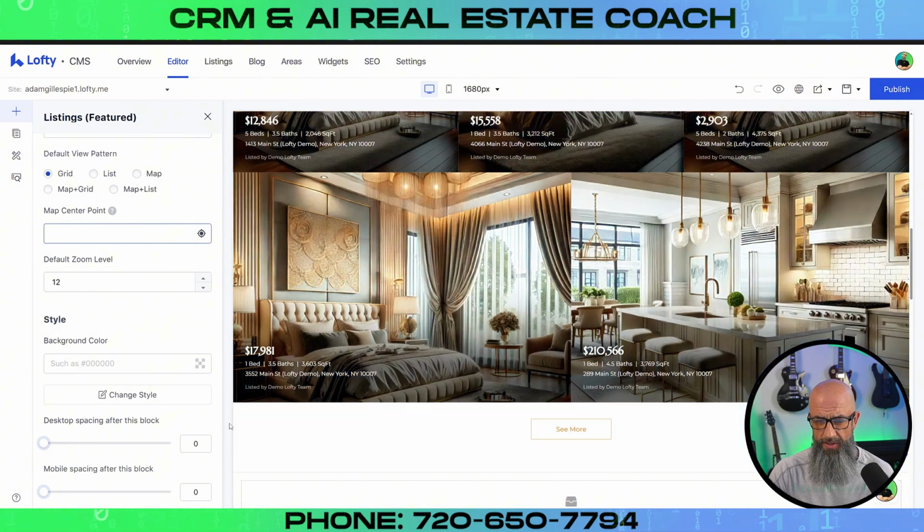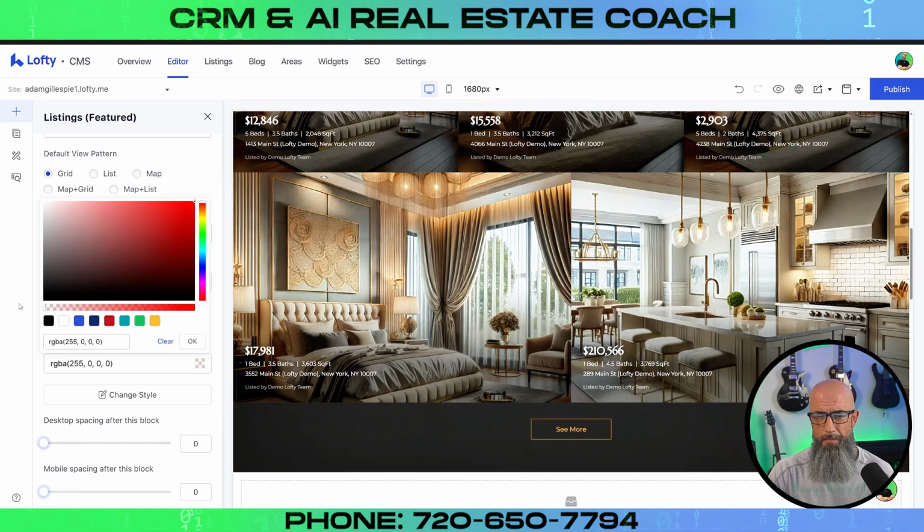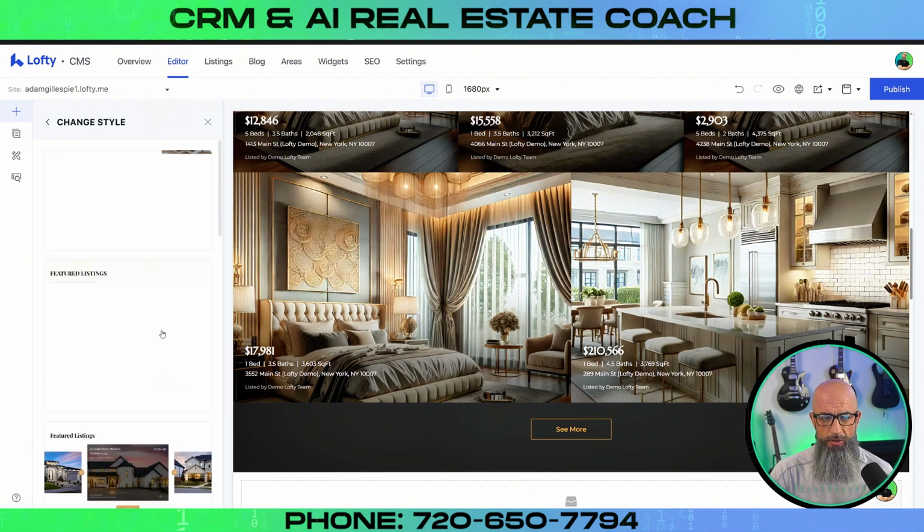So you can see here it's kind of got like a little gray highlight to it, or white. If I were to change that and bring that up, you can see it turns it red. So that's just the background of the block. I'd leave it transparent. It just looks better. Okay, you can also change the style.